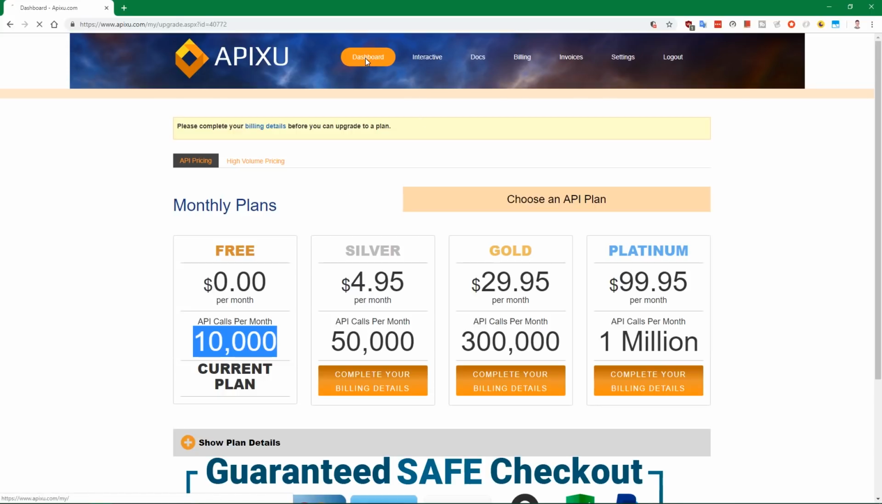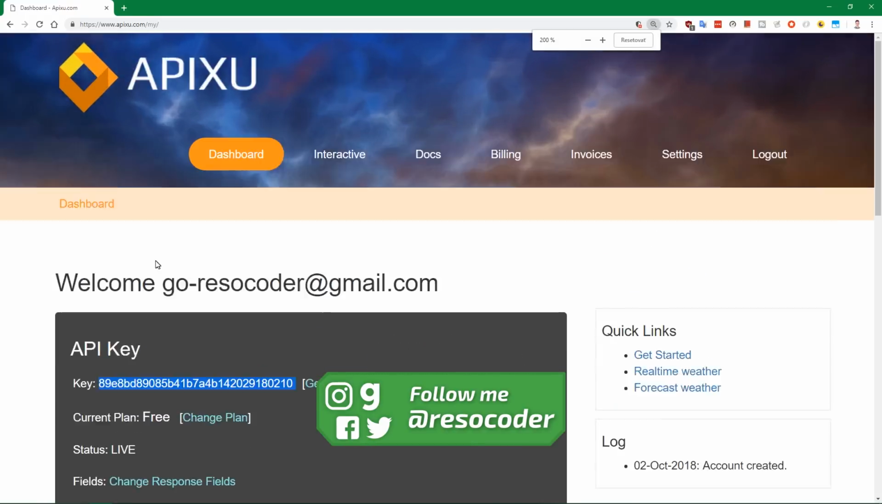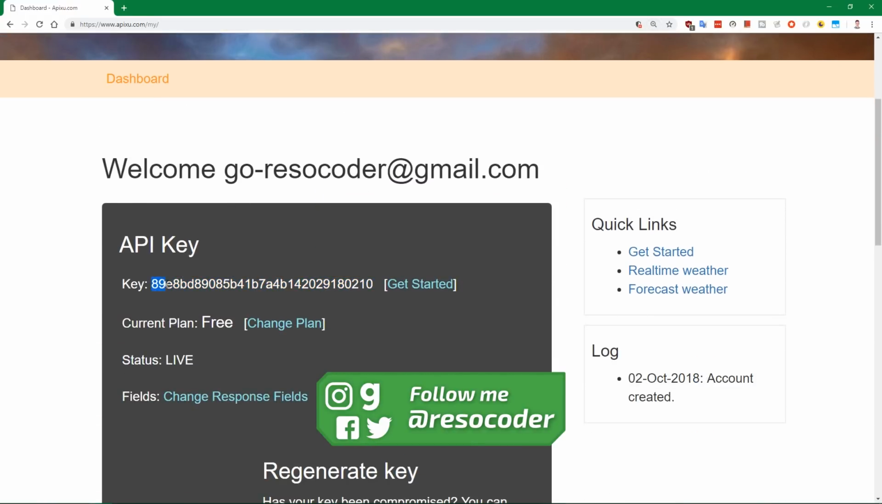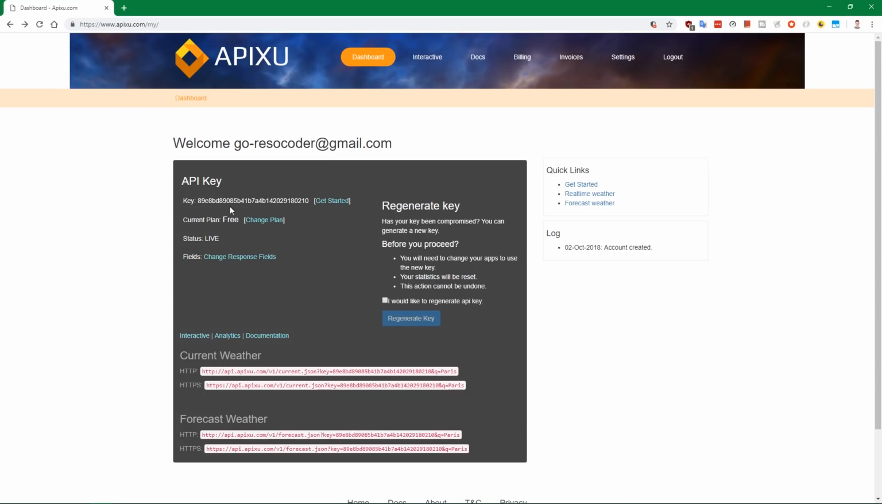So let's go back to Dashboard, and you can also see that we have an API key associated with our account. So this is the API key over here, 89 and something. We are going to copy this API key later, and please copy your own API keys and not mine, but even if you copy mine, that doesn't matter, but you should really create your own account so that my account's API usage doesn't get too bloated.